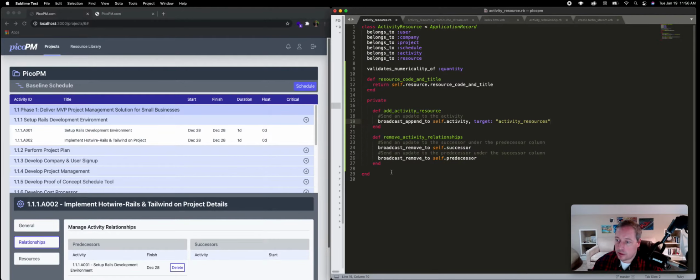Okay. So the remove, send the update to the activity. So send an update to remove the resource under the activity. It's good to have these relationships. It makes it really transparent on what is doing what. So broadcast remove to self activity, broadcast append to activity resource.